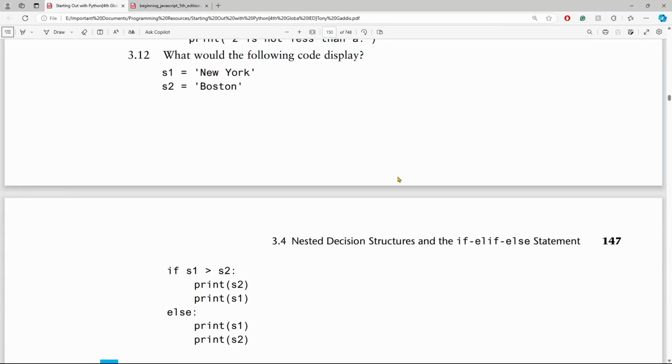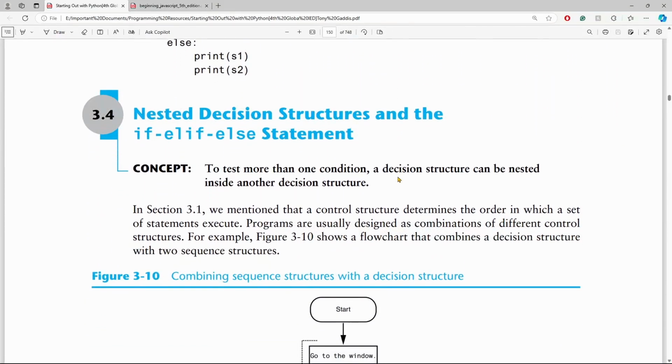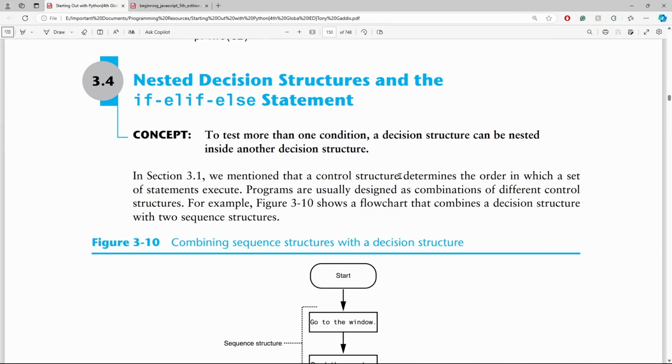All right. Let's go into nested decision structures and the if statement. Remember, I'm going to try today to do an hour long. We are 13 minutes in, for the 5 more minutes.